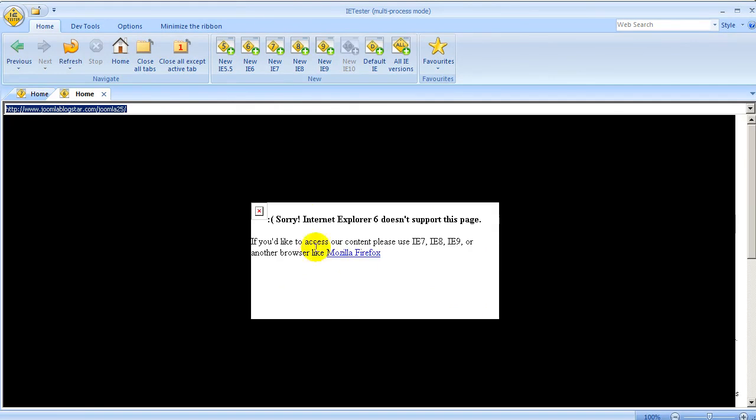Now as you can see, we are going to be able to see this message. Sorry, Internet Explorer 6 doesn't support this page. If you would like to access our content, please use Internet Explorer 7, 8, 9 or another browser like Mozilla Firefox. And if you notice, the image in here won't appear. Why? Because actually I forgot to upload the image inside the images folder.